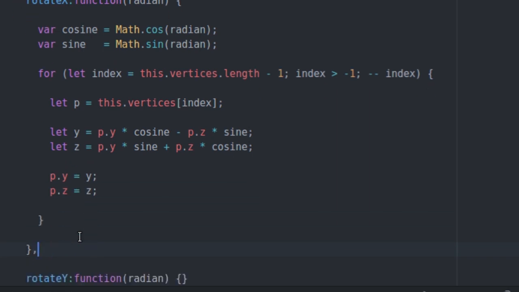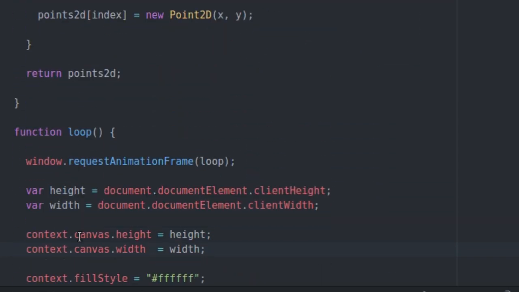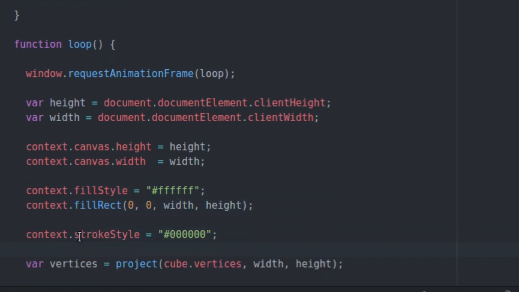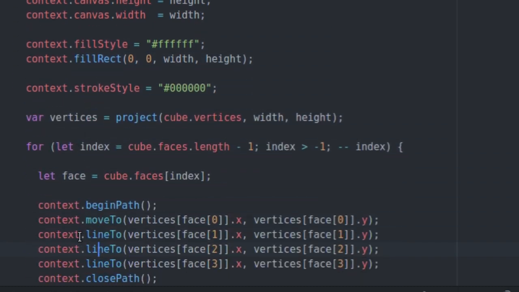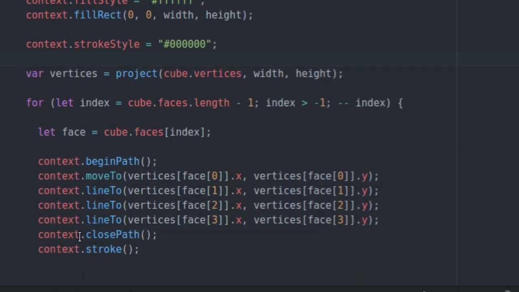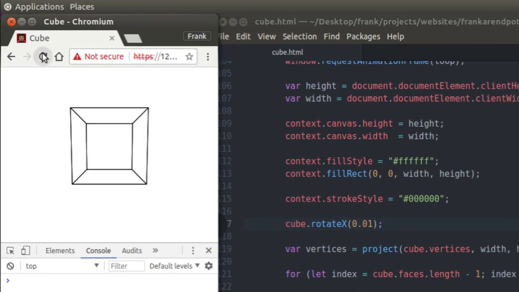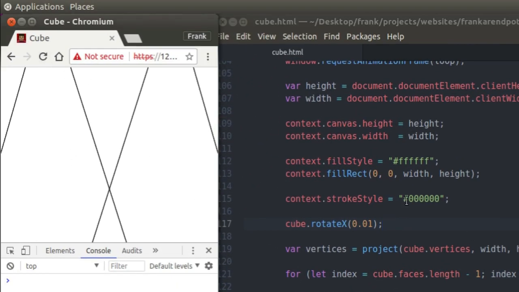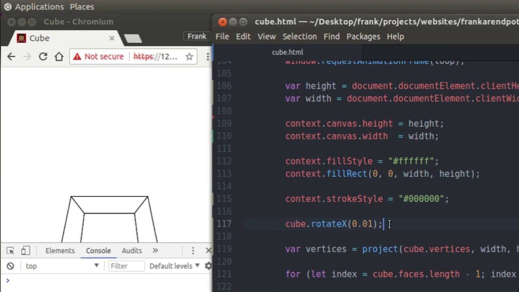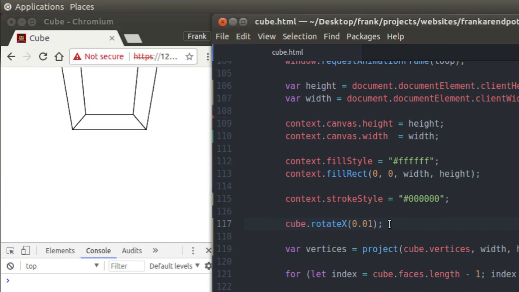Let's actually test the rotateX function right now and see what happens. So I'm going to save that. Probably going to get an error, but maybe not. We'll see. Let's go ahead and just say cube.rotateX and put in a very small value. So 0.01. And let's see what happens when I refresh. Oh, okay. So the problem here is I did not translate my points to the center.